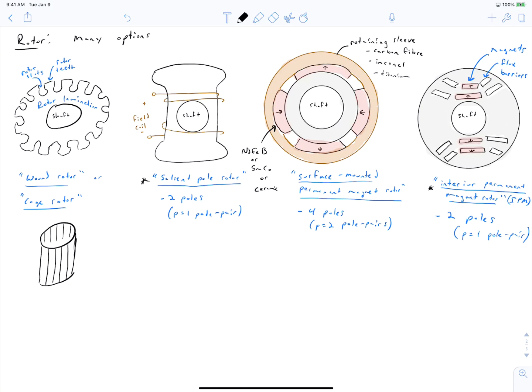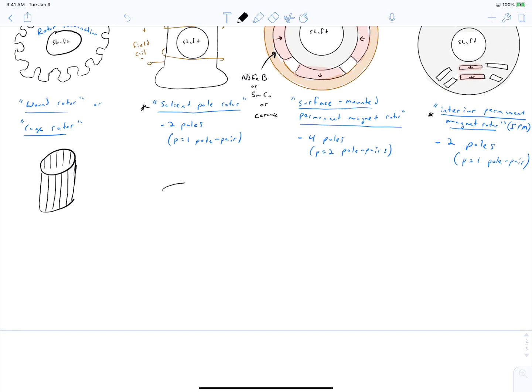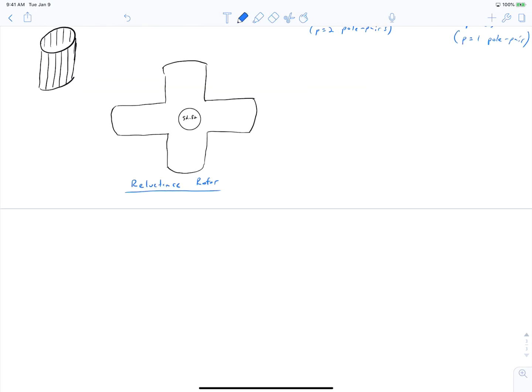The final rotor shape, the reluctance rotor, has no permanent magnets and no coils on the rotor and relies purely on saliency in order to create torque. And this can be used to create 2 types of motors. The synchronous reluctance motor, which can be designed as a 3-phase synchronous motor, or the switched reluctance motor.